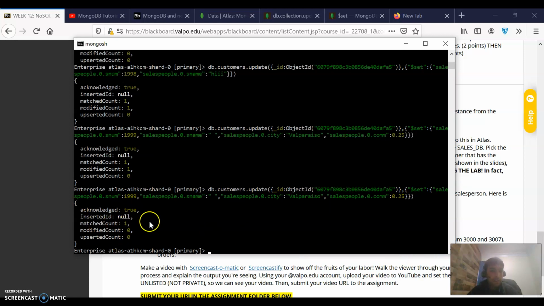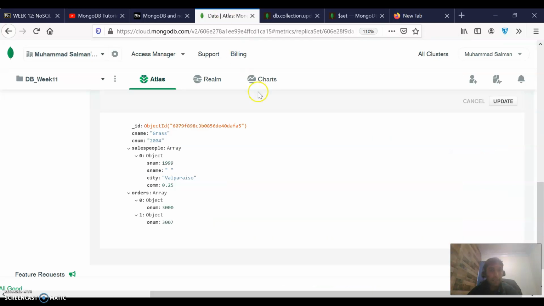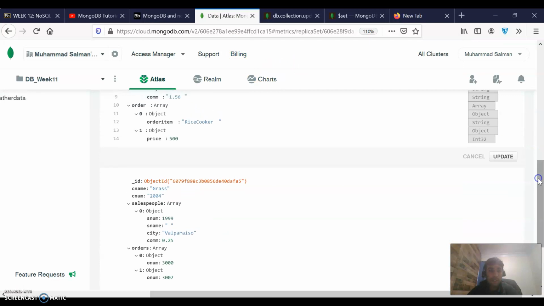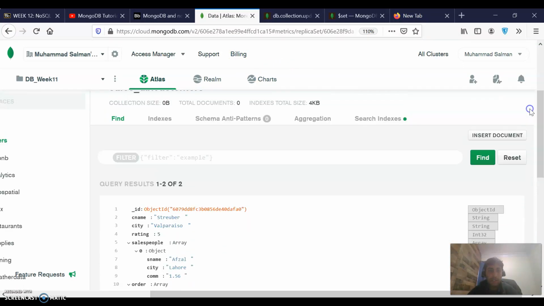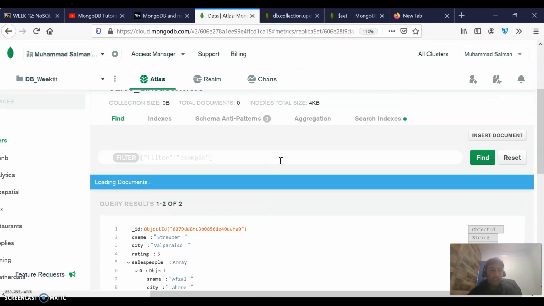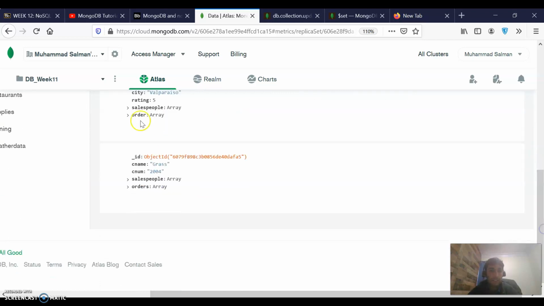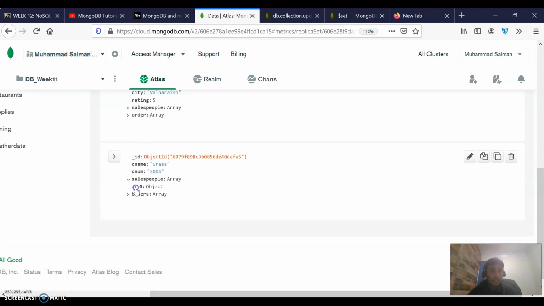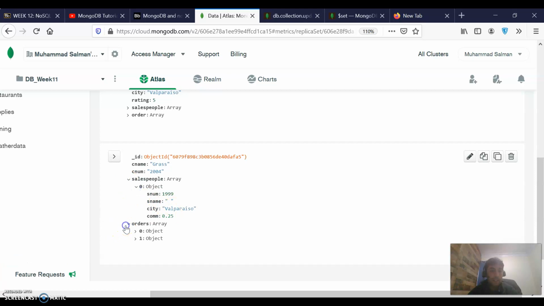So it has not modified here because it has previously been modified, and it can be shown here in the MongoDB Atlas that the changes have indeed taken effect. So this is the graph, and the salespeople has changed. The salesperson has been added to this object. So this is what I believe is the required task for the lab of week 12.